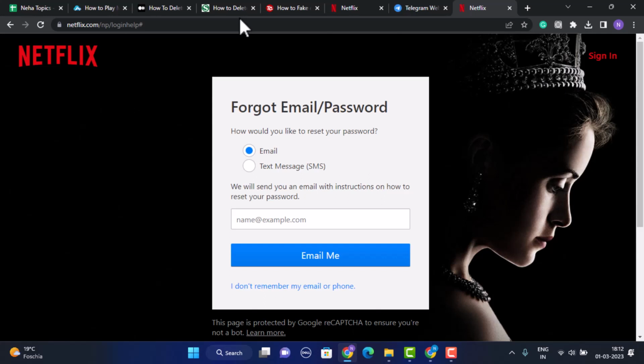Now right over here you can see "Would you like to reset your password?" So you can see that if you remember your contact information, then you can just simply type in your contact info and then you'll be able to receive a recovery link. But if you're unable to remember your contact info, then what you can do is simply click "I don't remember my email or phone number."